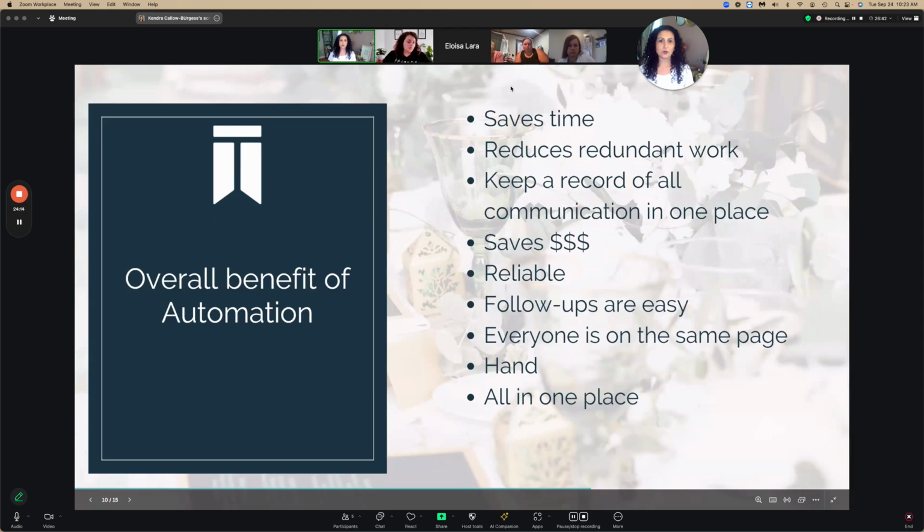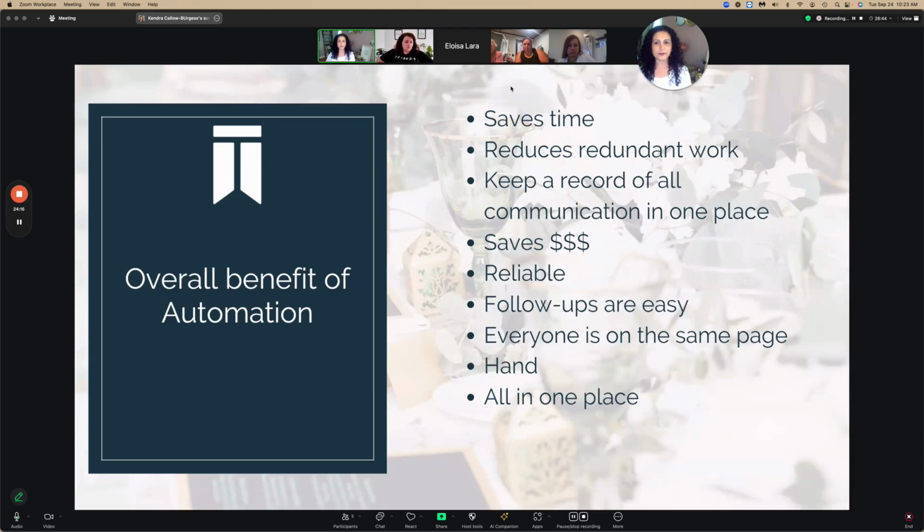Right, so the overall benefits of automation. Yes, we are going to be discussing all of these, but then I want to talk about something else at the end. So of course it saves time. It reduces redundancy in anything we do. And it keeps a record of every single communication that goes out, so you don't have to worry about that, right? It saves you a tremendous amount of money.